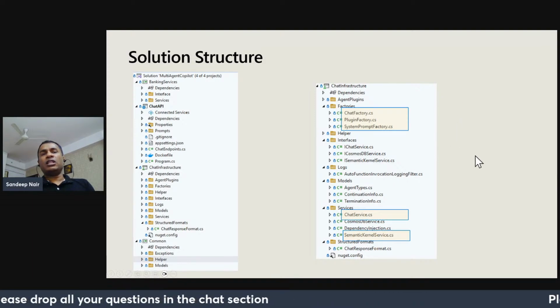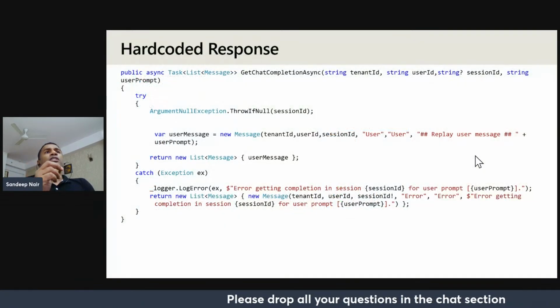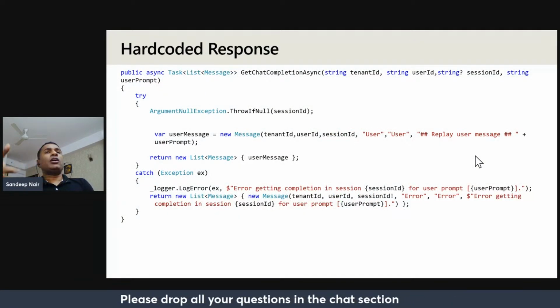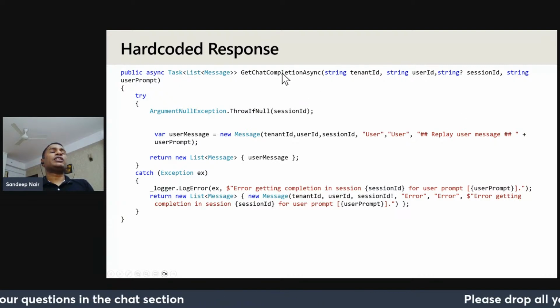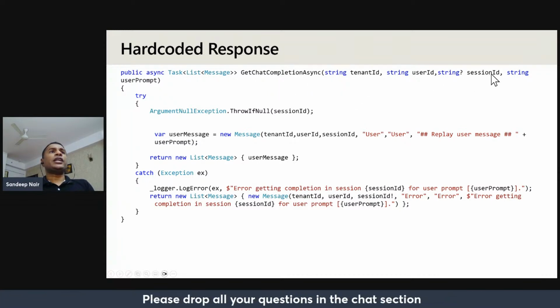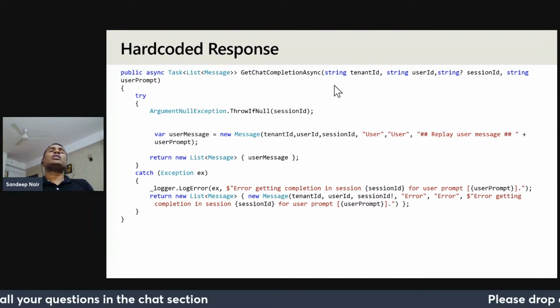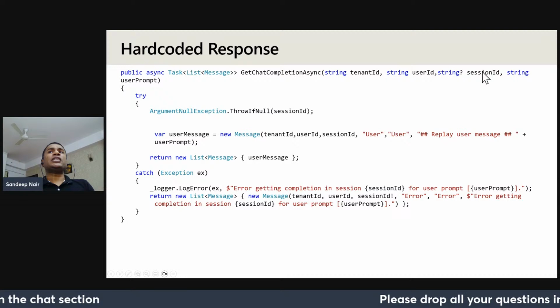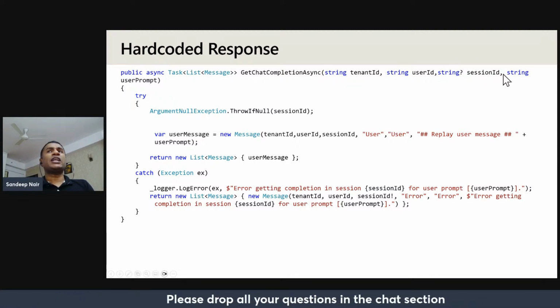So let's start with our basic code and then start moving up the chain. So this is the first function, which is the hard-coded response. As you see, there is a function in the chat service which says get chat completion async, which passes the tenant ID, user ID, session ID, and the prompts. Again, because we are having a multi-tenant system, all the calls pass the tenant ID, user ID, and session ID so that we can use the hierarchical partition key here, as Saji had mentioned.